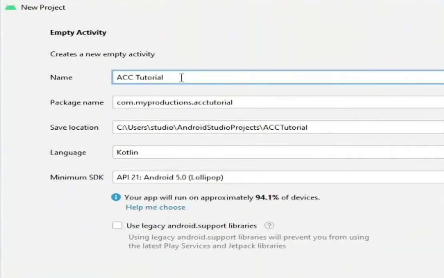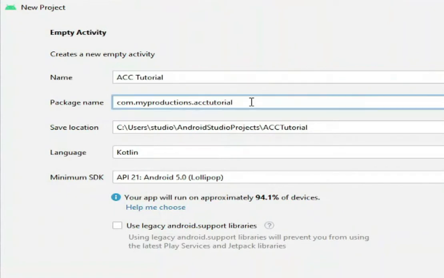You can give any name as you wish. This is the area where you can set your package name. Package name means a unique name to your Android app. That means if you are having a website and its URL is like acctutorials.com, then you can write your package name as com.acctutorials. Then your app name, like that. It must be unique from every other app.